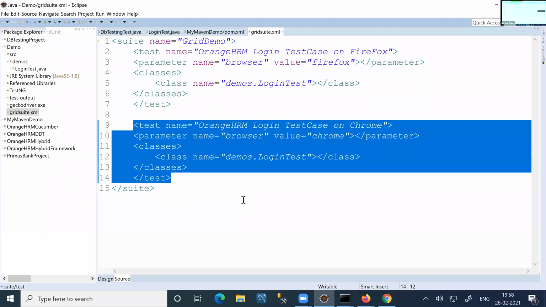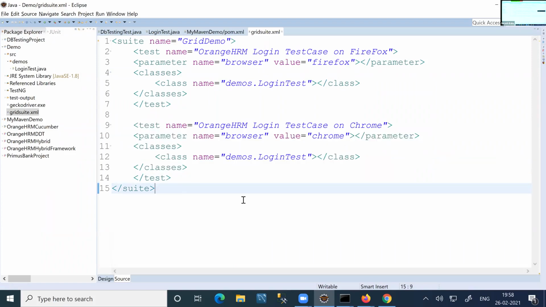What is the purpose of going for the grid? One by one? I want to run the test cases simultaneously on multiple browsers, correct? That is the actual goal of going for the grid, otherwise not needed. Friends, you agree with me? Yes, sir.